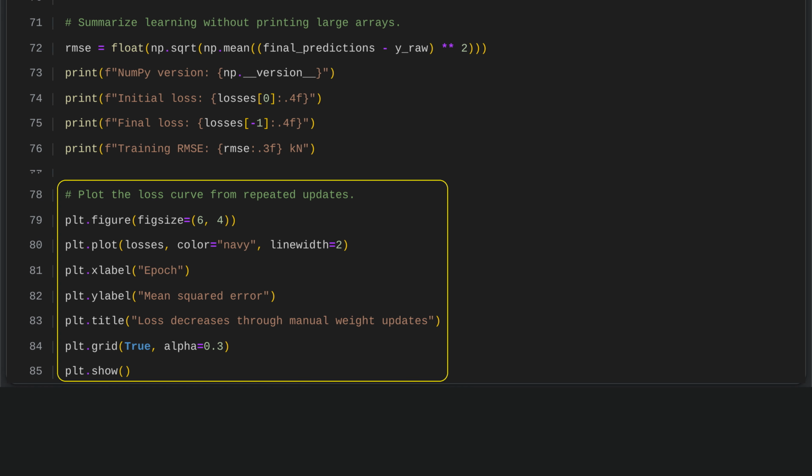This plot visualizes how training loss changes over time. A line chart shows the recorded loss values across epochs, with the x-axis representing training cycles and the y-axis showing mean squared error. The title and grid make the trend easier to interpret, helping confirm whether manual weight updates are reducing the loss during training.